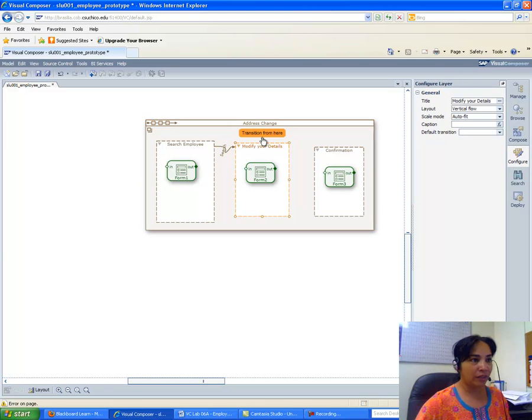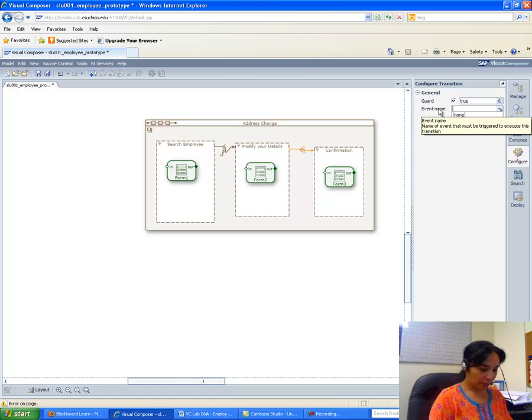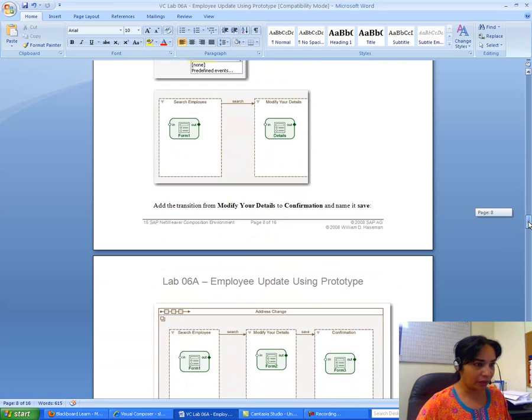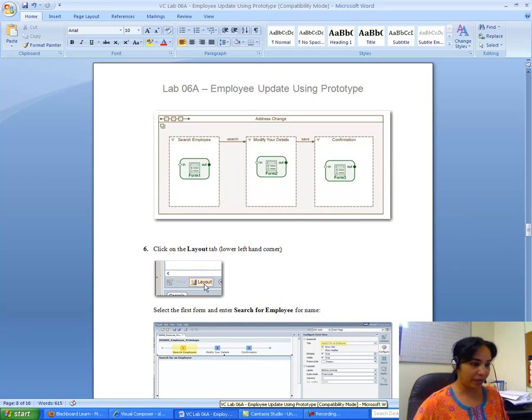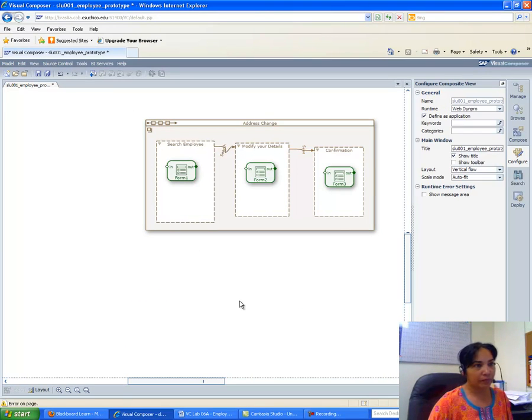I have to do the same thing here. I have to do a transition, go to here, and I think that didn't work, go to here, and then event name is back. No, not back, I think event name is save. Let me check. This one's event name is search and this one's event name is save. Yes, so I just do it. So we save. Okay, so I have search and save.